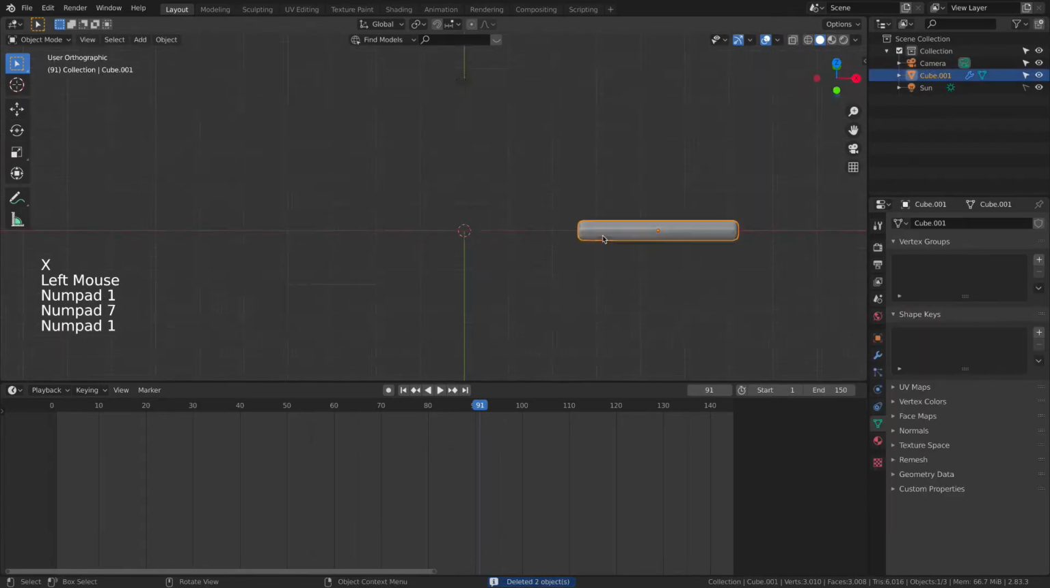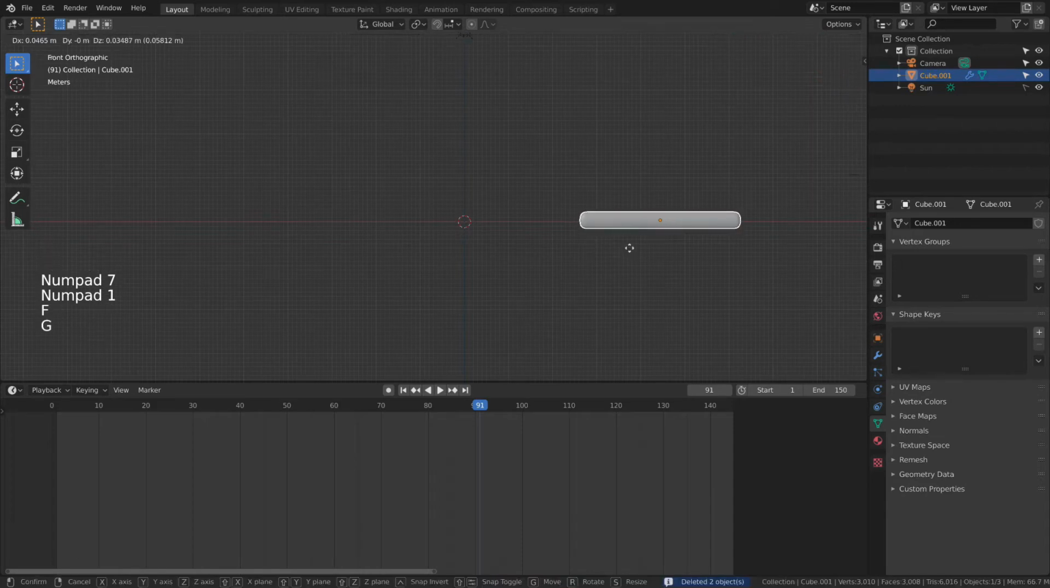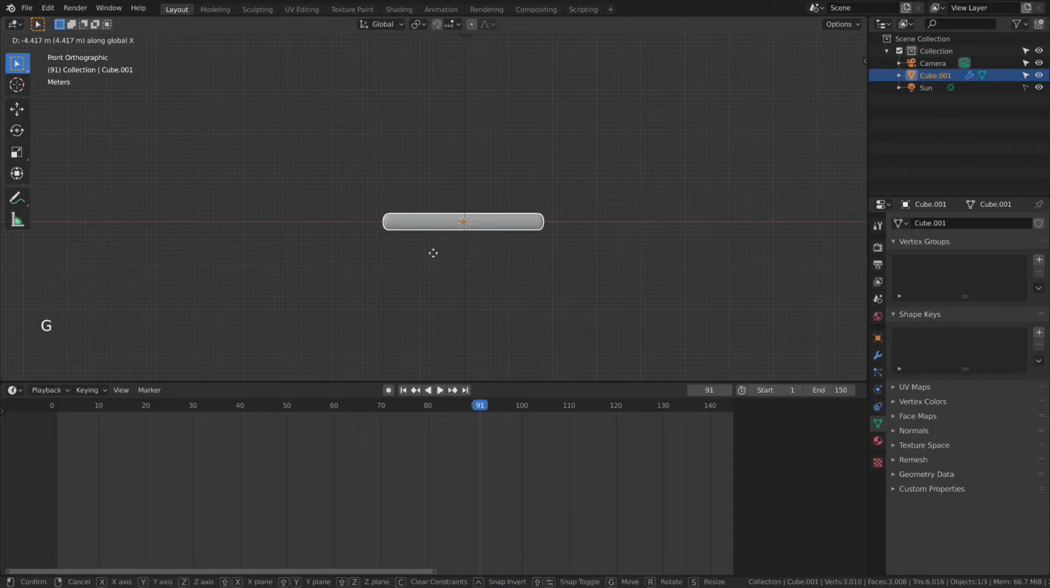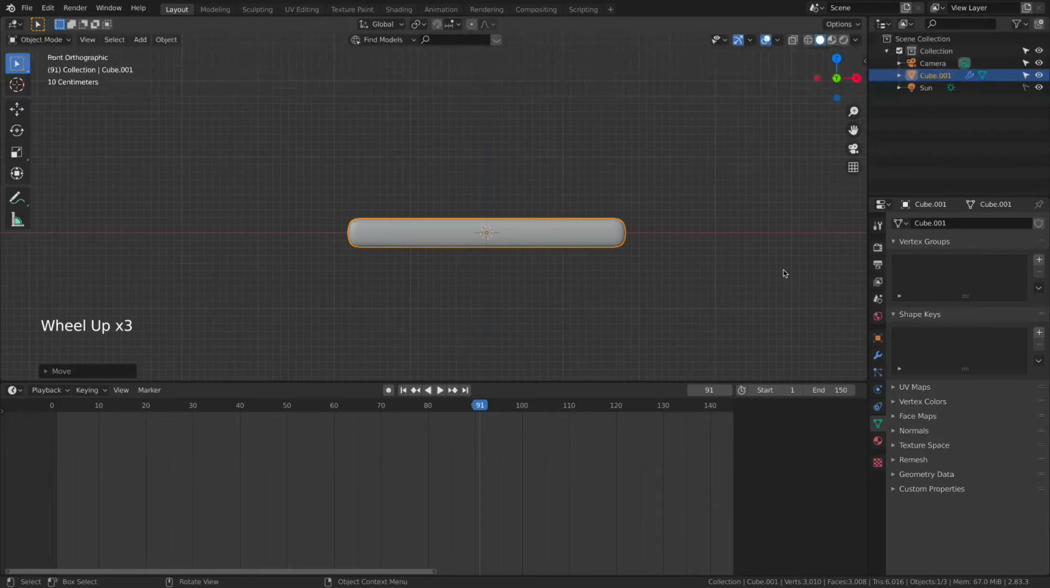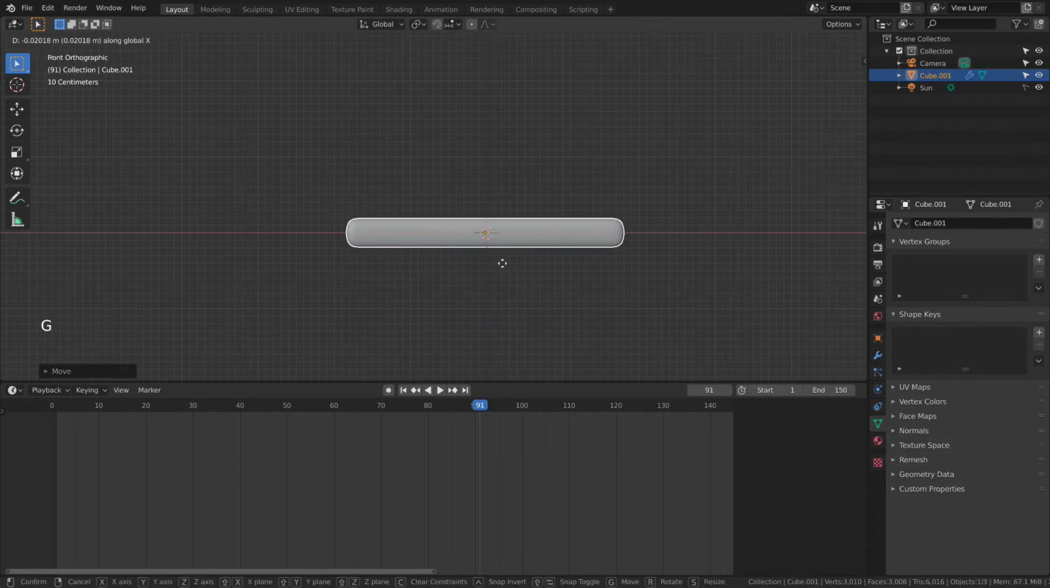Usually when it comes to rigging characters or animals, it becomes very difficult and very hard, because you will need to think about how much control you want on each bone, and you will need a lot more bones than for something like this.